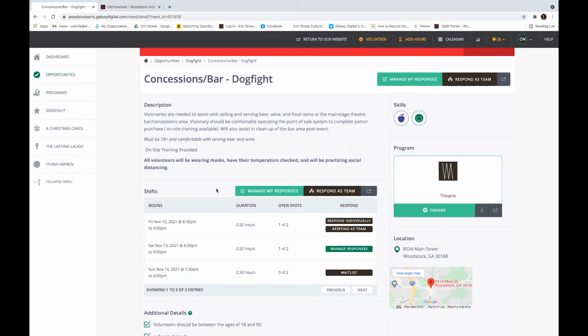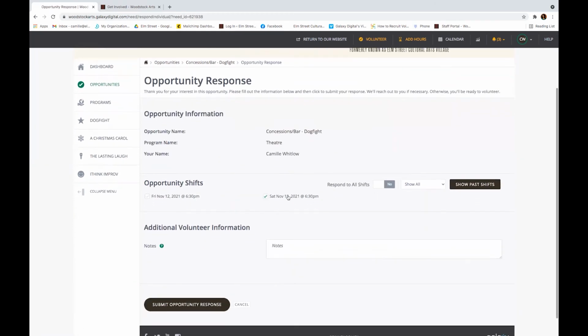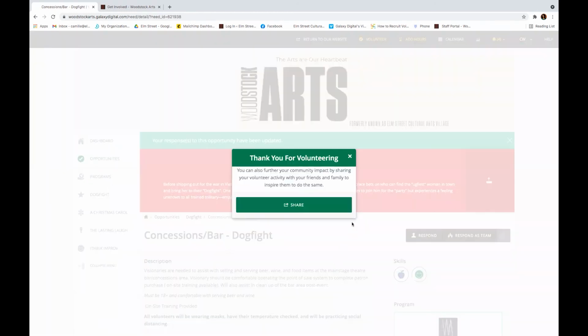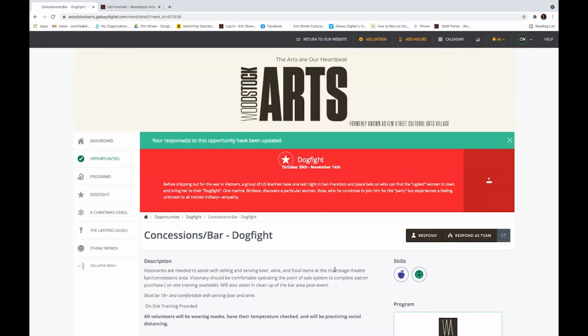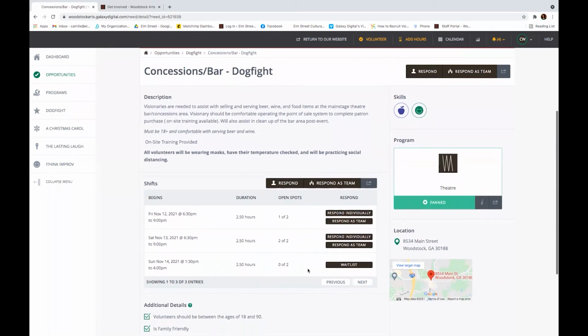Let's look at managing my response. Click the green button, and we are now back on the response submission page. Let's say you can no longer volunteer that day. Unselect the date and go to submit. And now you'll see that the page has reverted to the previous version before you signed up. If someone has been on the waitlist, they will receive a notification saying that a spot has now opened up for them to sign up.